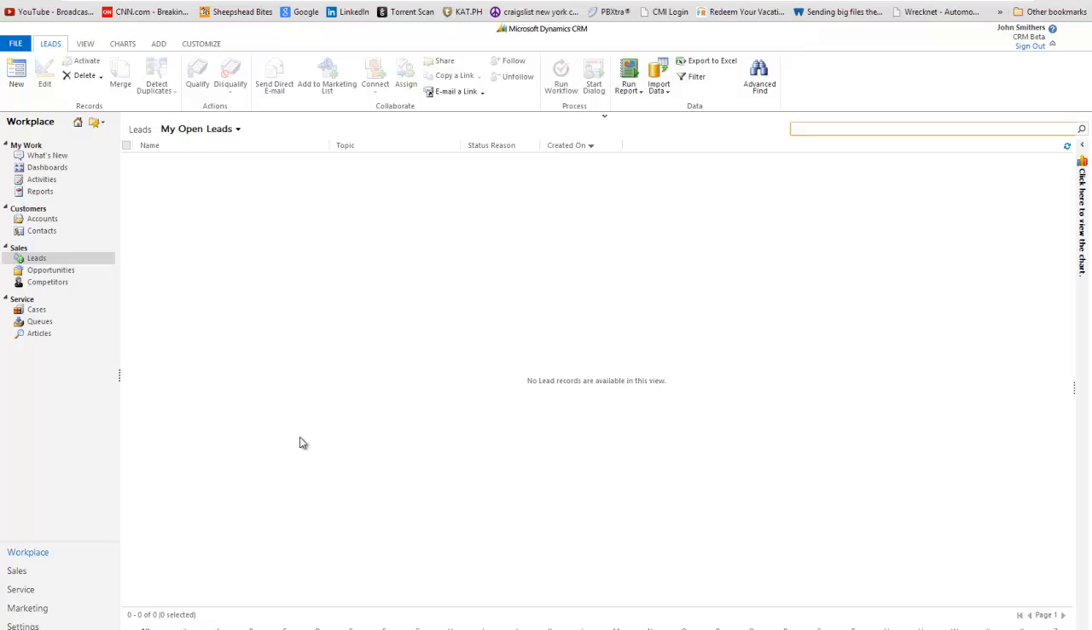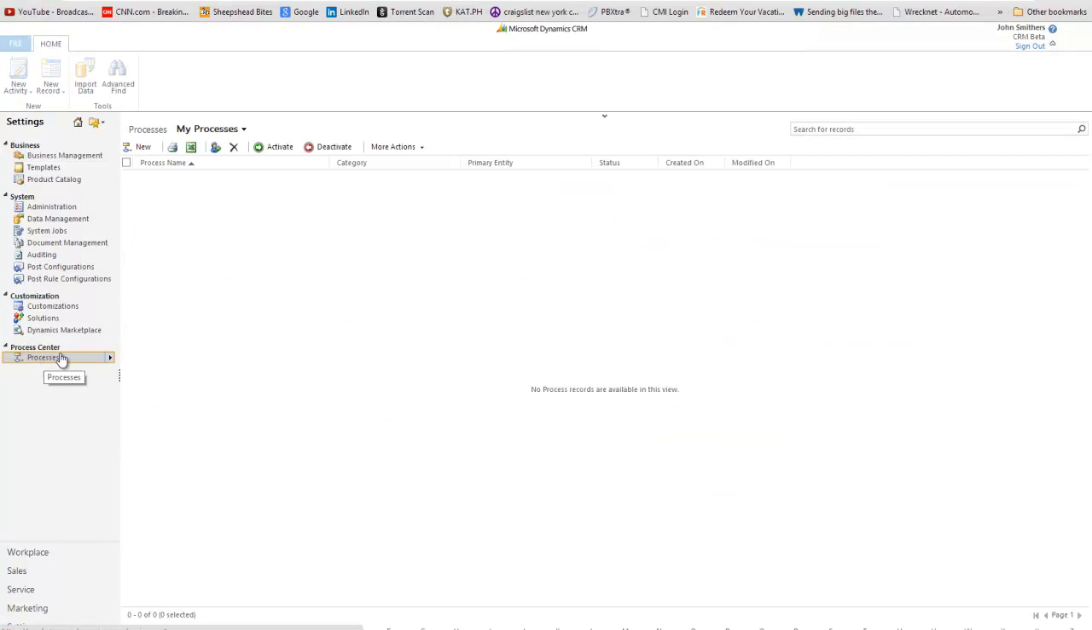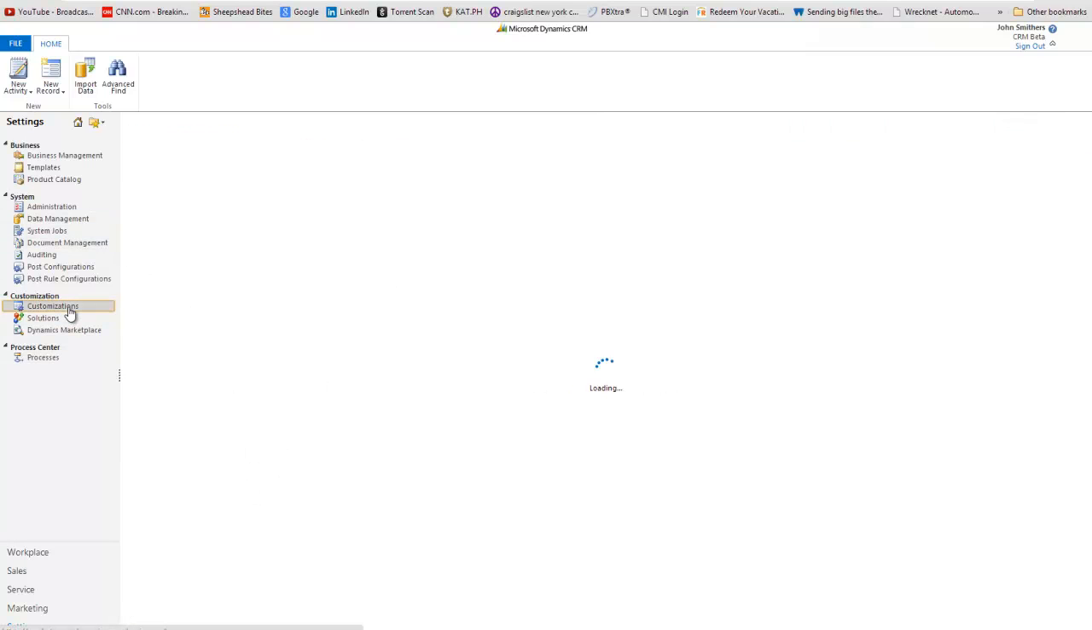Okay, so there's 2 ways to get to the process window to create it. You can click on settings on your bottom left corner. And you can just click under Process Center. You have processes, right? So this is one way of getting to it. It's the quickest way.